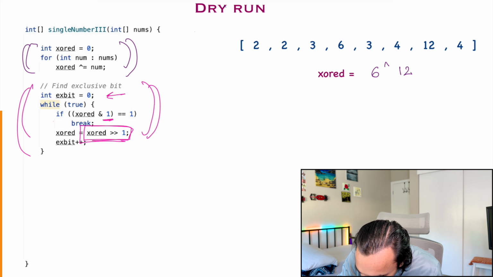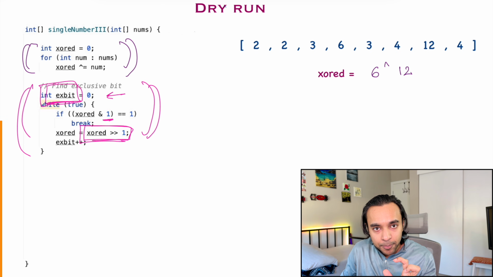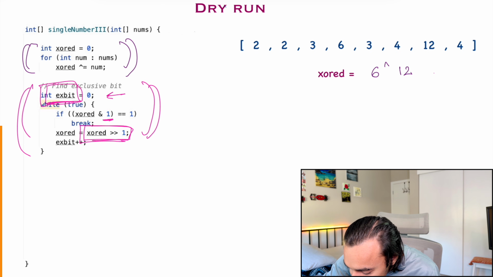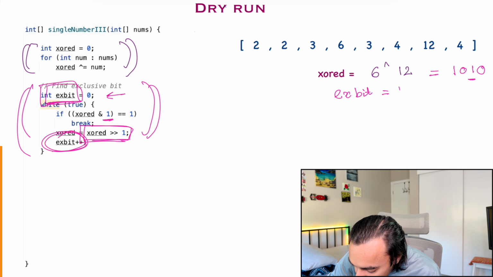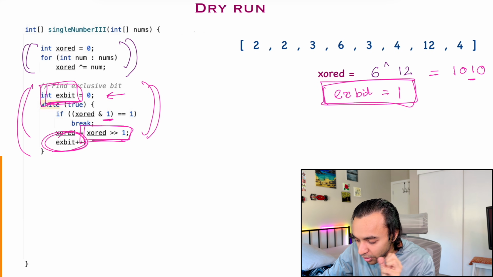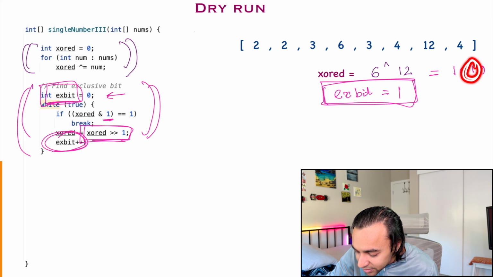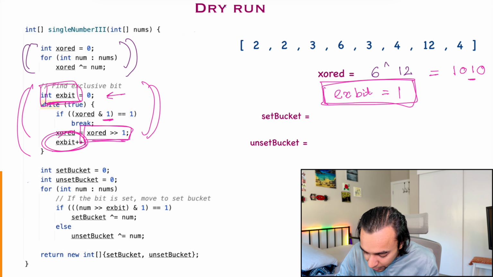So now I will know what my exclusive bit that is set is. In this condition, 6 XOR 12 gives you 1010. So now if you try to find out the exclusive bit, it will be this particular position. So xBit turns out to be 1, since we use 0-based indexing. So it means that this first bit is the exclusive bit. Now, the remaining part is very, very simple.